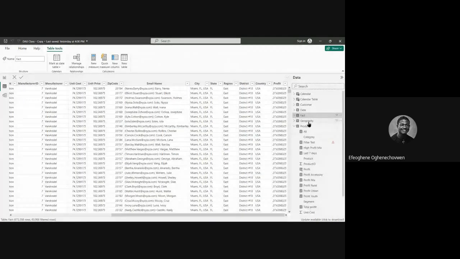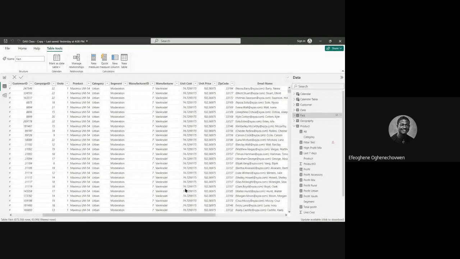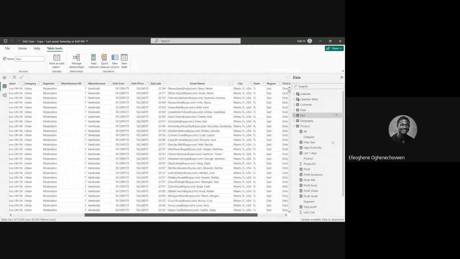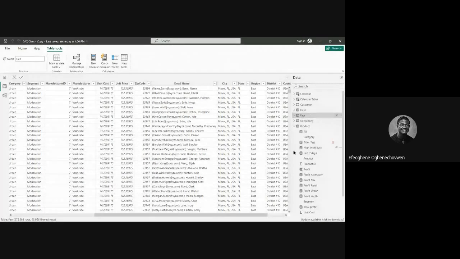All right. While all of these, geography, product, customer, calendar, date, they are normalized tables. All right. So it's a flat one. This is just a flat table. The fact table, sales, contains metrics, numbers, and everything. And then the dimension table helps to describe our data.